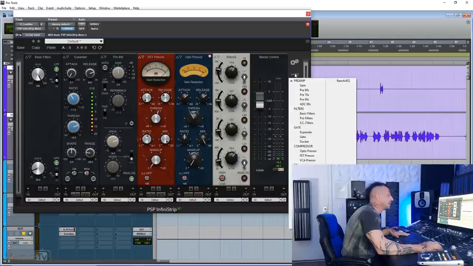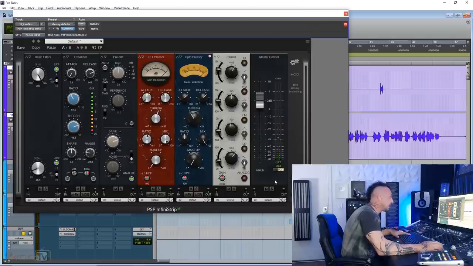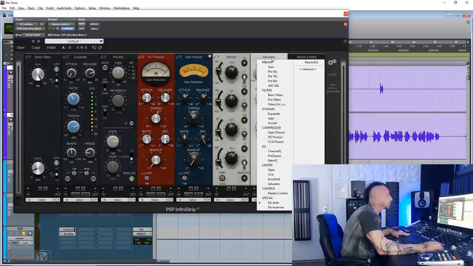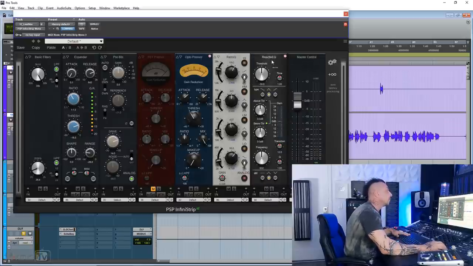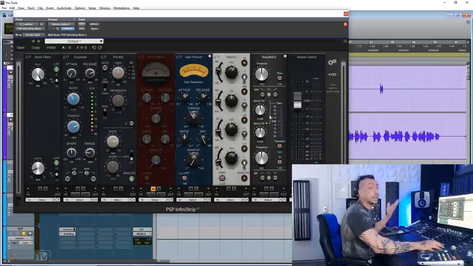Nice top end right there. And then we also have a deesser. We have a dehummer as well as a module, you can see. Another cool addition that I was not expecting to see here, but is very welcome, is the reactive EQ, which is basically a dynamic EQ.